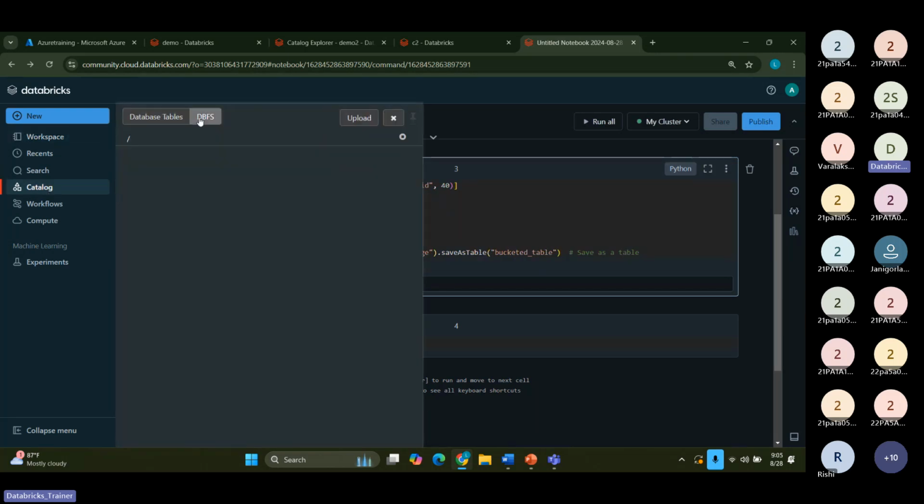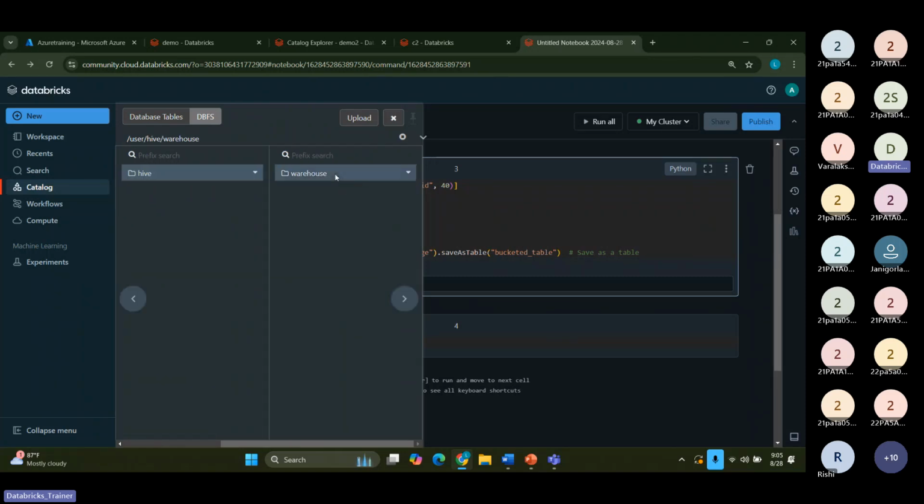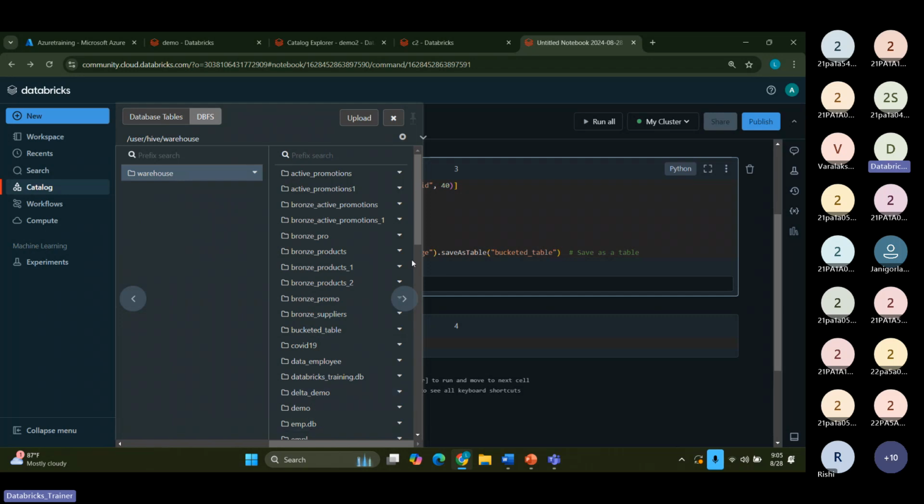Inside the DBFS, what I told you, inside the user, you will be having something called Hive. Inside this warehouse, you will be having all the tables which I have created till now. Even though they have been deleted when my cluster is not active, I still have all the traces here, like how many tables I have created.